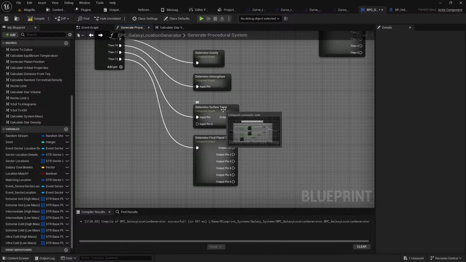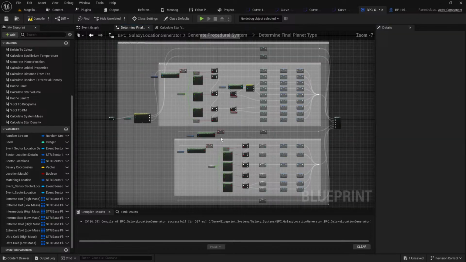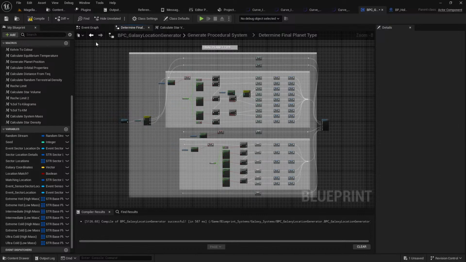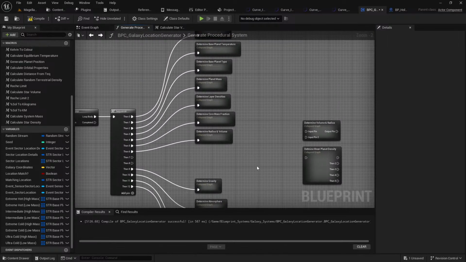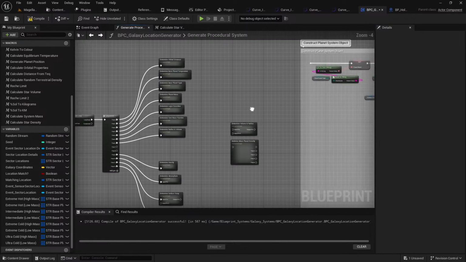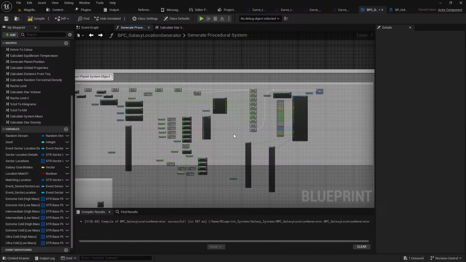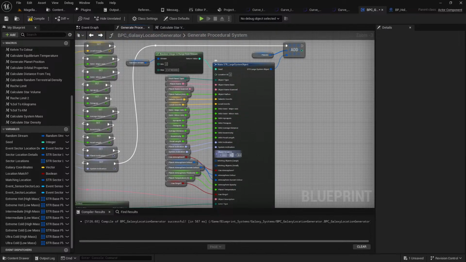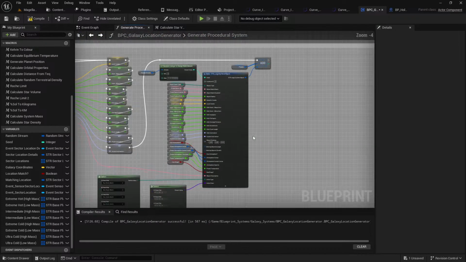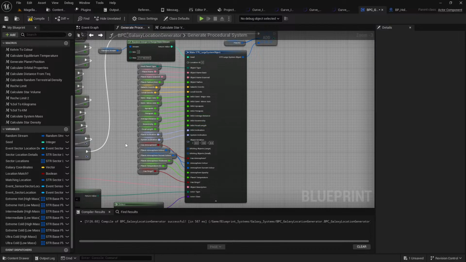Then we can do our surface temperature based on greenhouse effects from the atmosphere, and then adding it all together where we choose our final planet type. So we haven't actually decided, for example, whether or not it's an Earth-like until we get to this point. That's the last thing we do. And then all of that just gets added together and built into a planet struct object. And that's what gets read by the game to spawn the planet in the game.